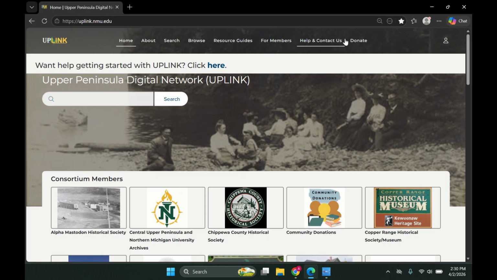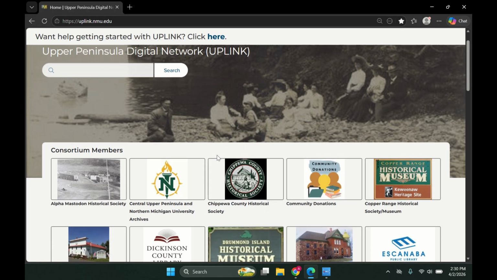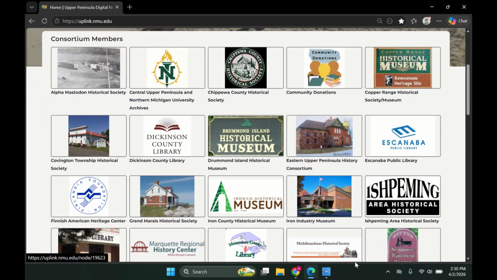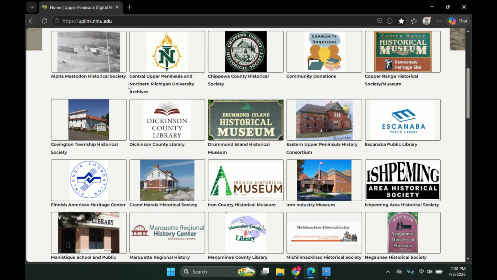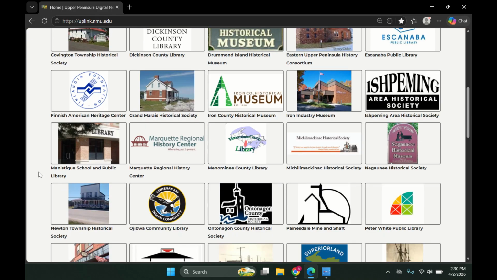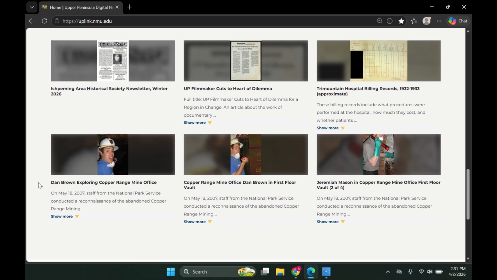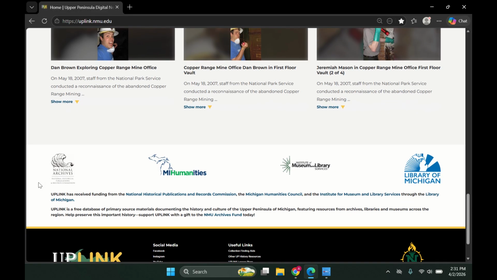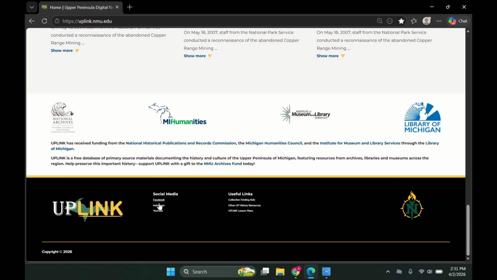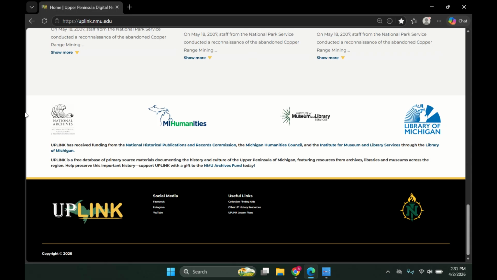And then outside of these tabs up at the top, if you scroll down, you'll see a list of different consortium members. So all of these are members of UPLINK, and we'll talk in future videos about navigating these consortium pages. And then if you go down below that, you'll see a list of recent additions to the database, which is really just for fun if you want to explore things that happen to be put up recently. And then down at the bottom, you will find some links to our social media, and then links out to other collection finding aids, other history resources in the UP, and lesson plans based on our collections.